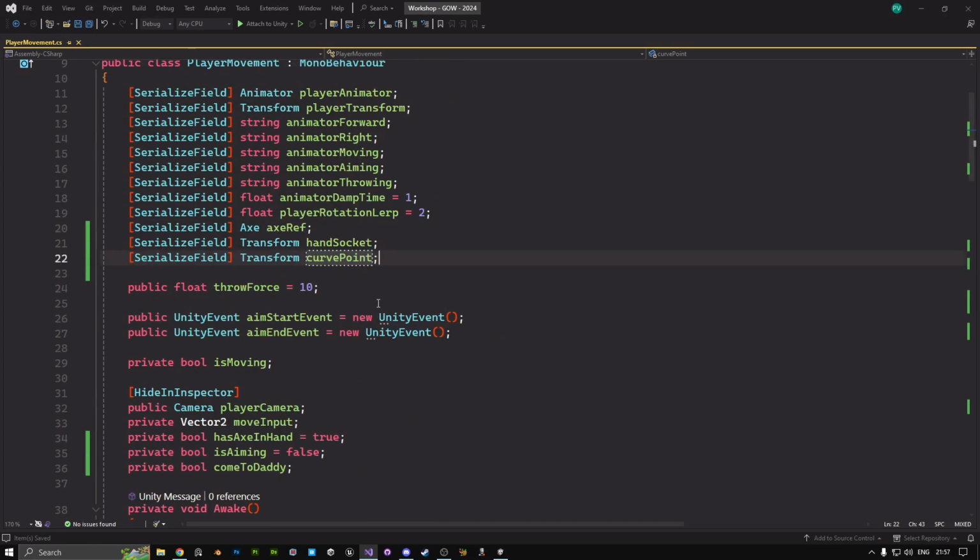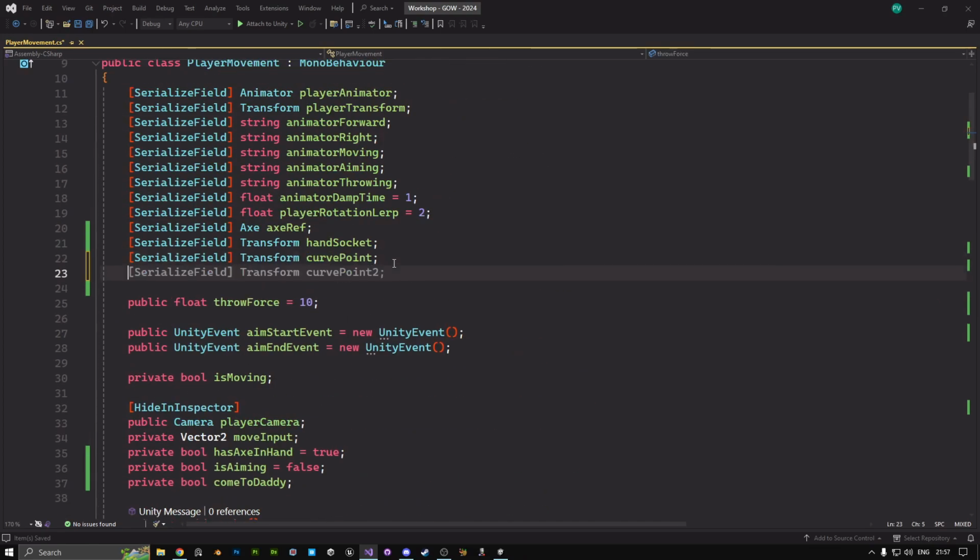Oh, wait, one more thing. We need one more here. We'll need a private float. Call this return timer, maybe. Yeah, return timer should be fine.